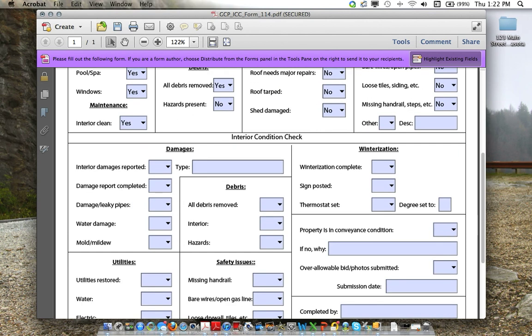Are there damages? Well, let's say there are damages. Let's call it drywall damages. Damage report completed. We'd say yes because we completed that report. Are there leaky pipes? What if there is no? Water damage? No. Mold or mildew? No. Is the debris removed? Yes, we already kind of answered that above, but let's answer it again. Actually, these should be no.